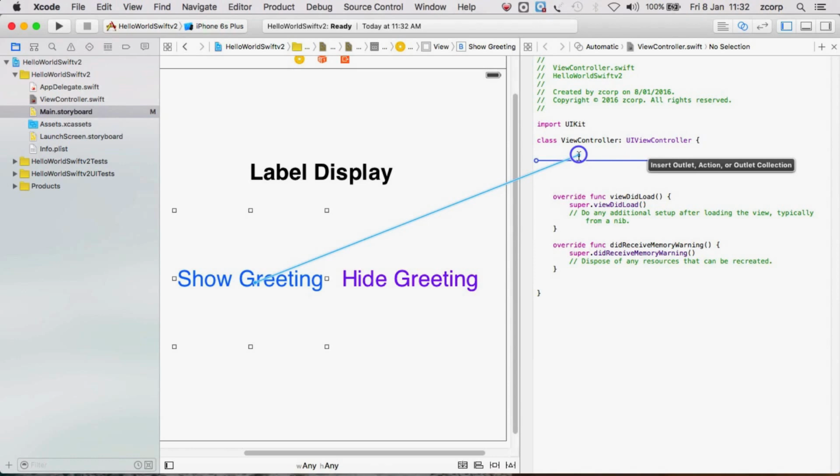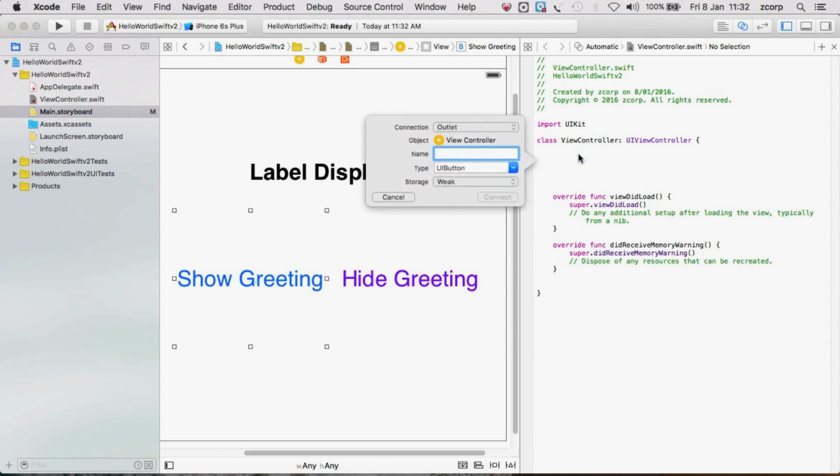Now you can see a line going across the screen to the View Controller.swift window, and it says Insert Outlet, Action or Outlet Collection. Now once you've done that, let go of the mouse button, and then you can let go of the control key on the keyboard as well. And you can see here basically we've opened a window which allows us to select different settings for our object.